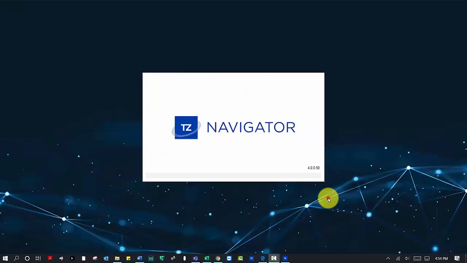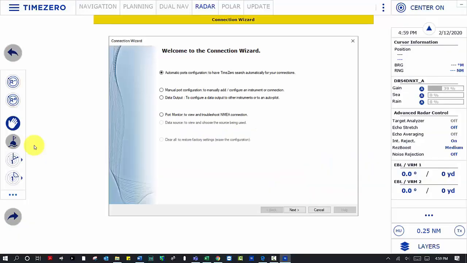Select Navigation. When the software launches for the first time, the connection wizard will automatically open. And so for this, we're going to use the automatic port configuration, and we're going to have TIMEZERO search automatically for the COM ports and the NMEA 2000 devices.